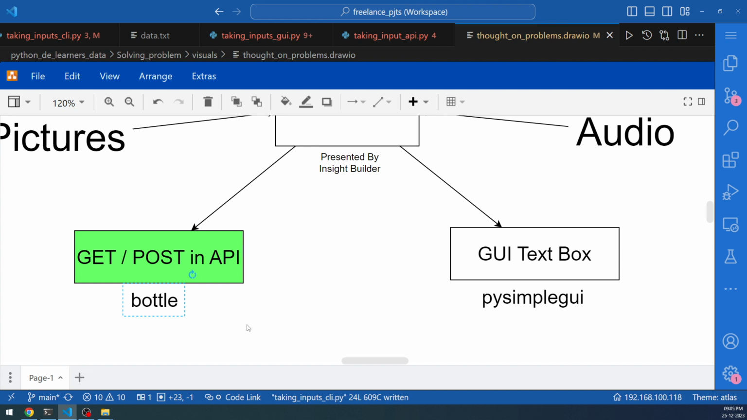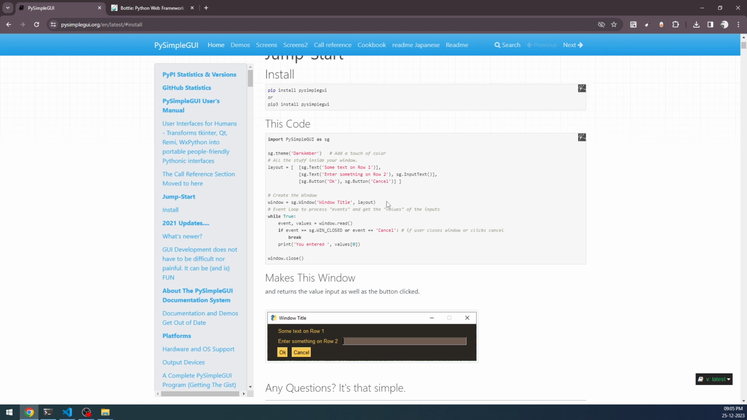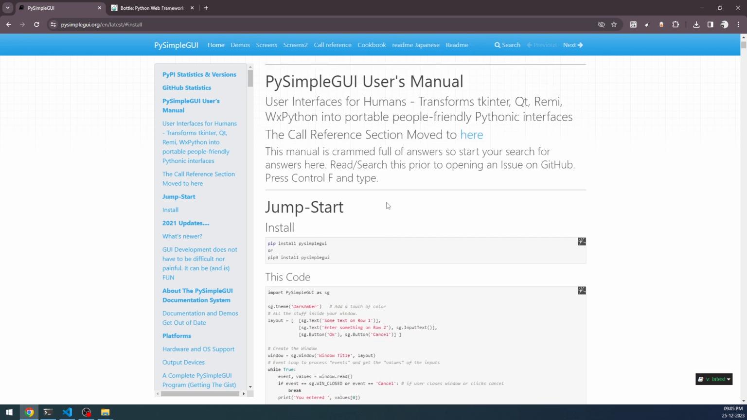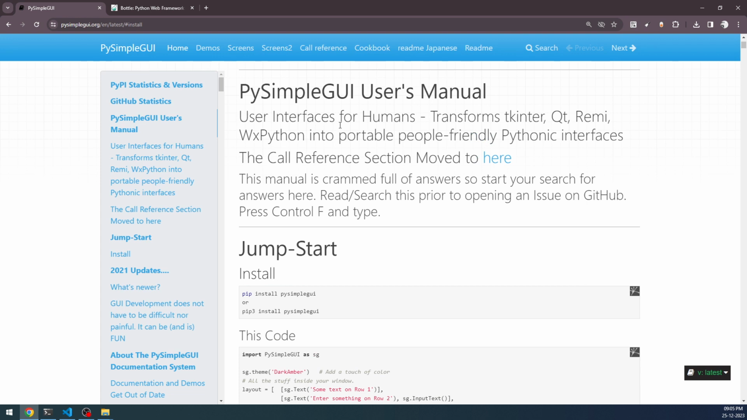In order to use the graphical user interface, we need to have some supporting libraries. So the two most easily usable supporting libraries are the PySimpleGUI library for creating GUIs that you can use inside your Windows, Linux, or Mac OS X operating system. You will get a GUI. I'll be showing it to you in a couple of seconds.